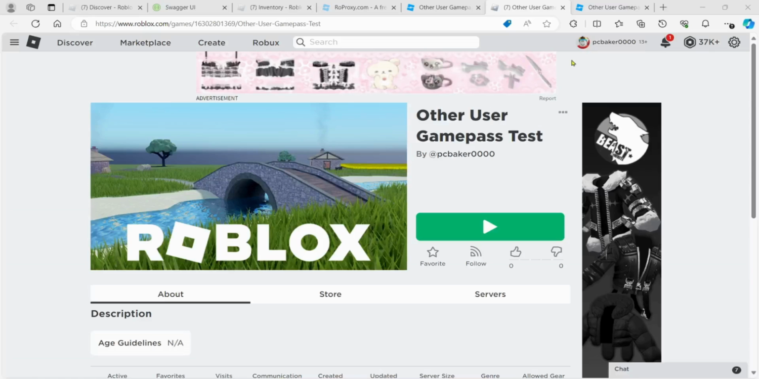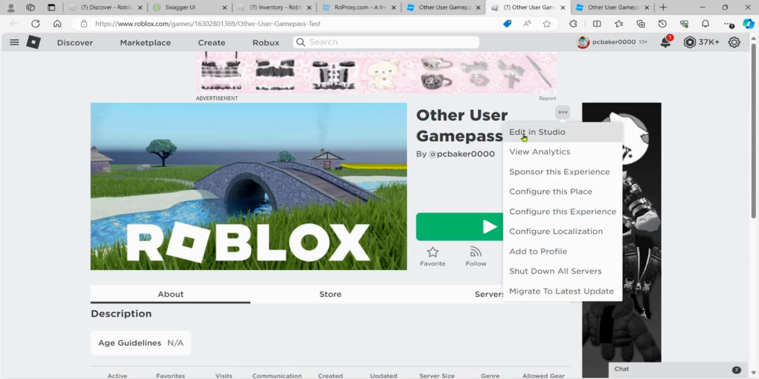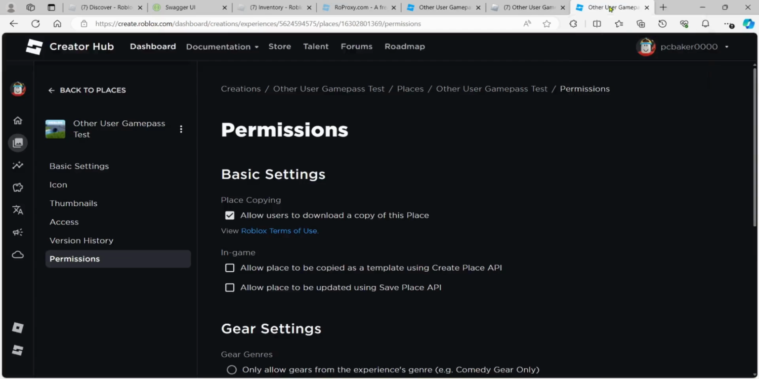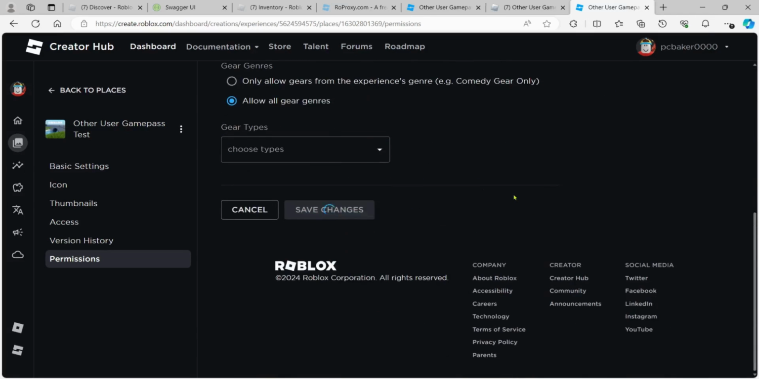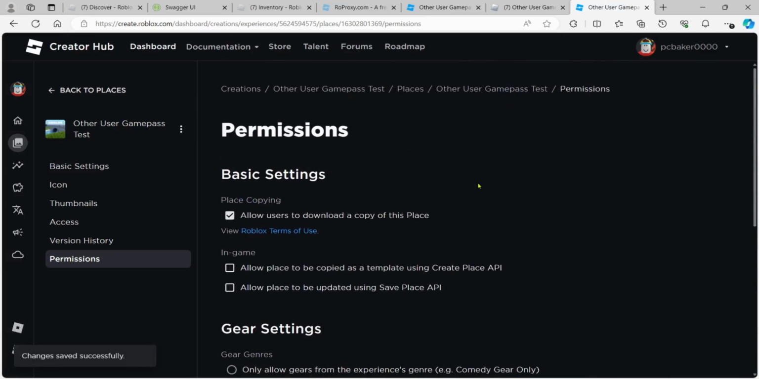Just remember that it is under PC Baker 0000. You're gonna come here and then edit in studio if you want a copy of it. Let's just make sure I do have permission set to allow users to download a copy of this place. And make sure it's saved. All right, there you go.